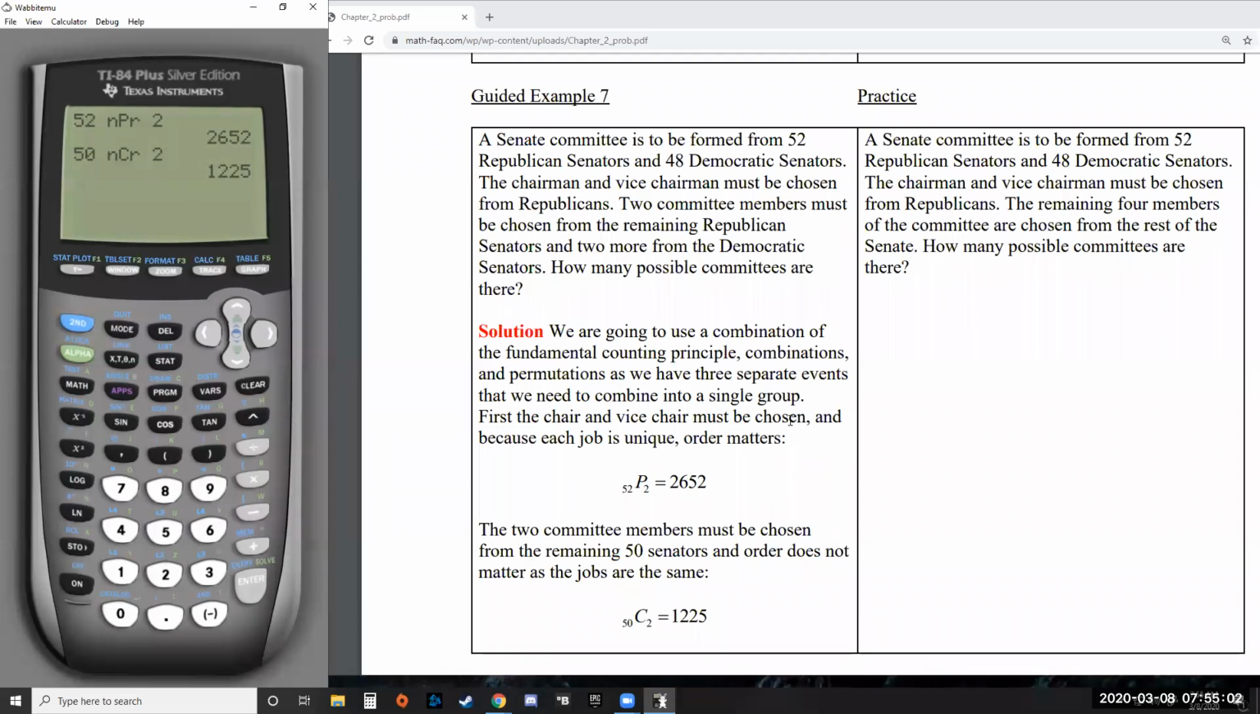All right, and then 1 more selection, 2 more from the Democratic senators, just says 2 more. So again, no specific roles. So we're going to use a combination. There are 48 Democrats, so let's start with 48. Then math over to probability. And again, no order mattering here, so combination. And it says 2 more, so we're still selecting 2.